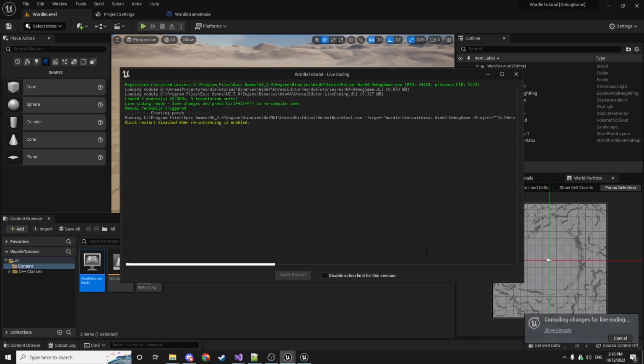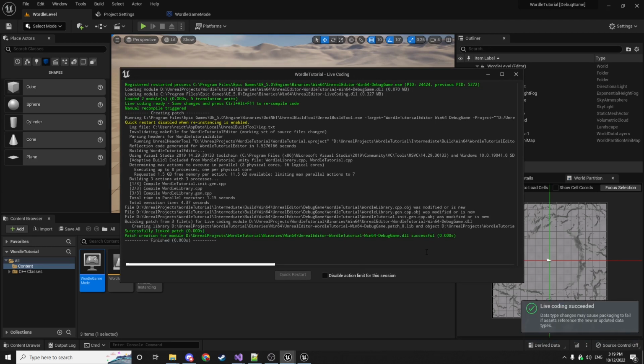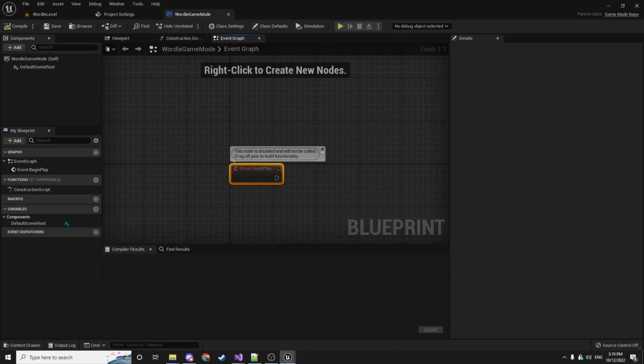I'm going to use this. Most of the time this will work, especially if you have a simple project. Sometimes it crashes the editor, so make sure you save everything before you do this, but like I said, it should work for our purposes. It's the live coding basically, which will reload your code while the Unreal editor is still open. So if you get that little success message, that means you are good to go.